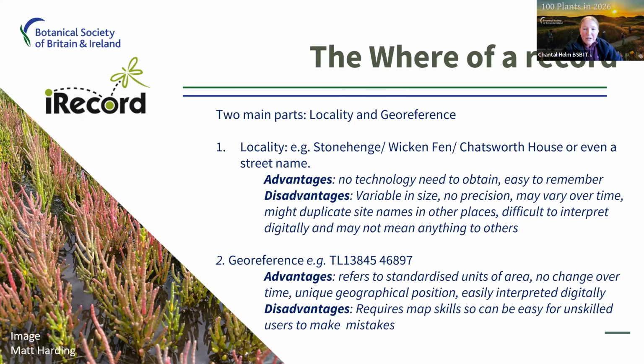The georeference part of the record is going to give you a standardized unit of area. So for example, that long number is a grid reference, TL, and then it's got 5 digits and then another 5 digits. So that's a 10-digit grid reference, which is a very high resolution grid reference, representing a 1 by 1 meter little square on the ground. Now, we don't really have access to technology that can accurately measure the 1 by 1 meter on the ground in our phones or on our own devices, but that is the highest resolution that we could go to at that level.